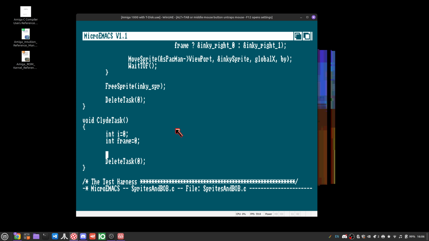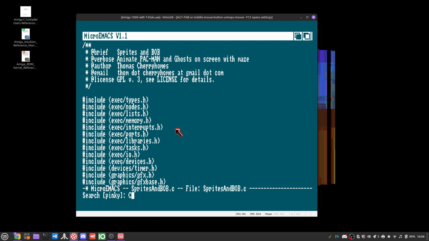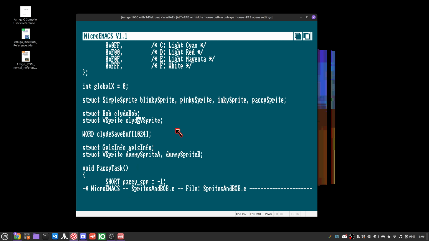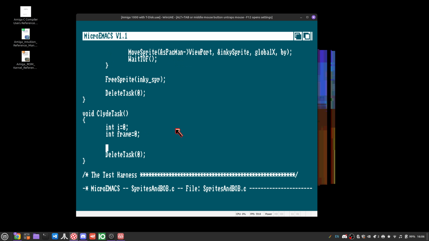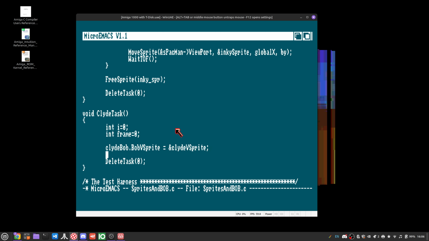The first thing that we absolutely need to do, because we've created the Clyde Bob, recall that we created Clyde Bob and Clyde VSprite up here, is connect these two bits and pieces together. That's easy enough. All we really have to do here is attach the pointers to each of these data structures so that the GEL system can reference them, like I mentioned in the last video.